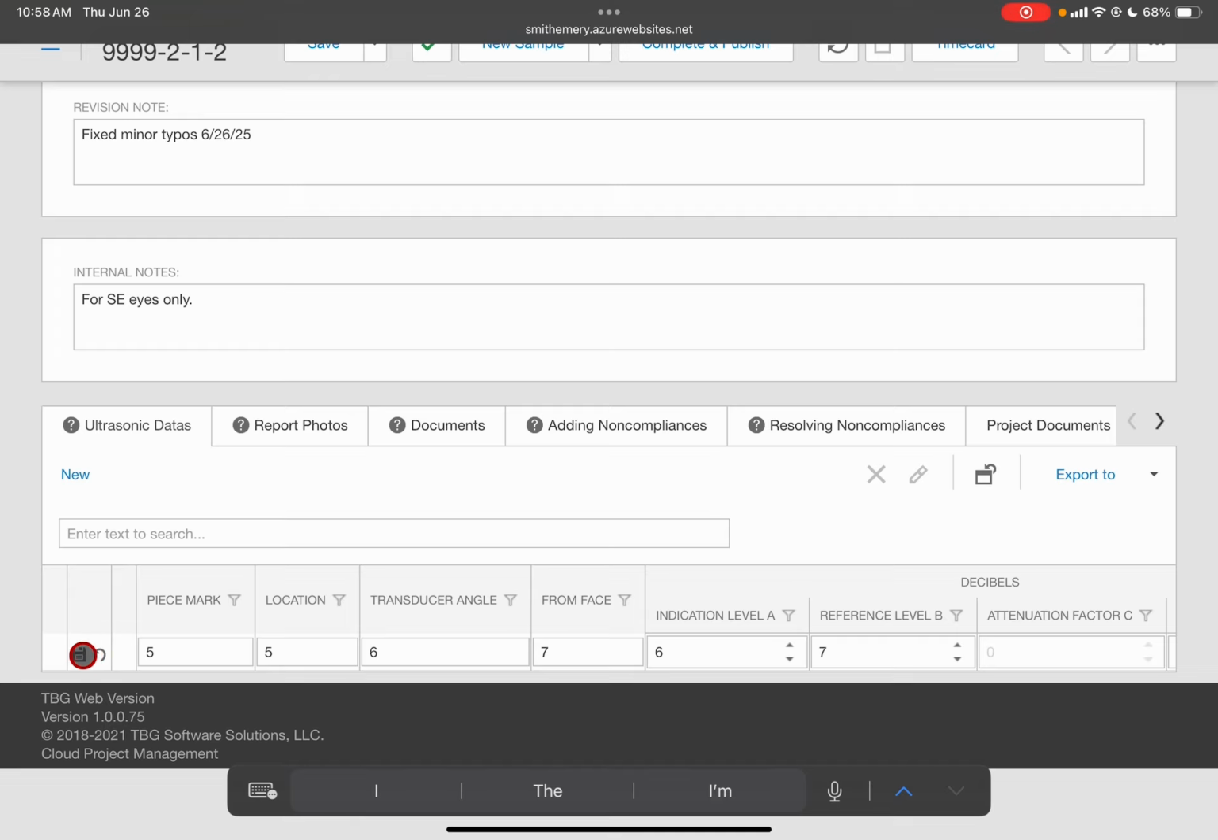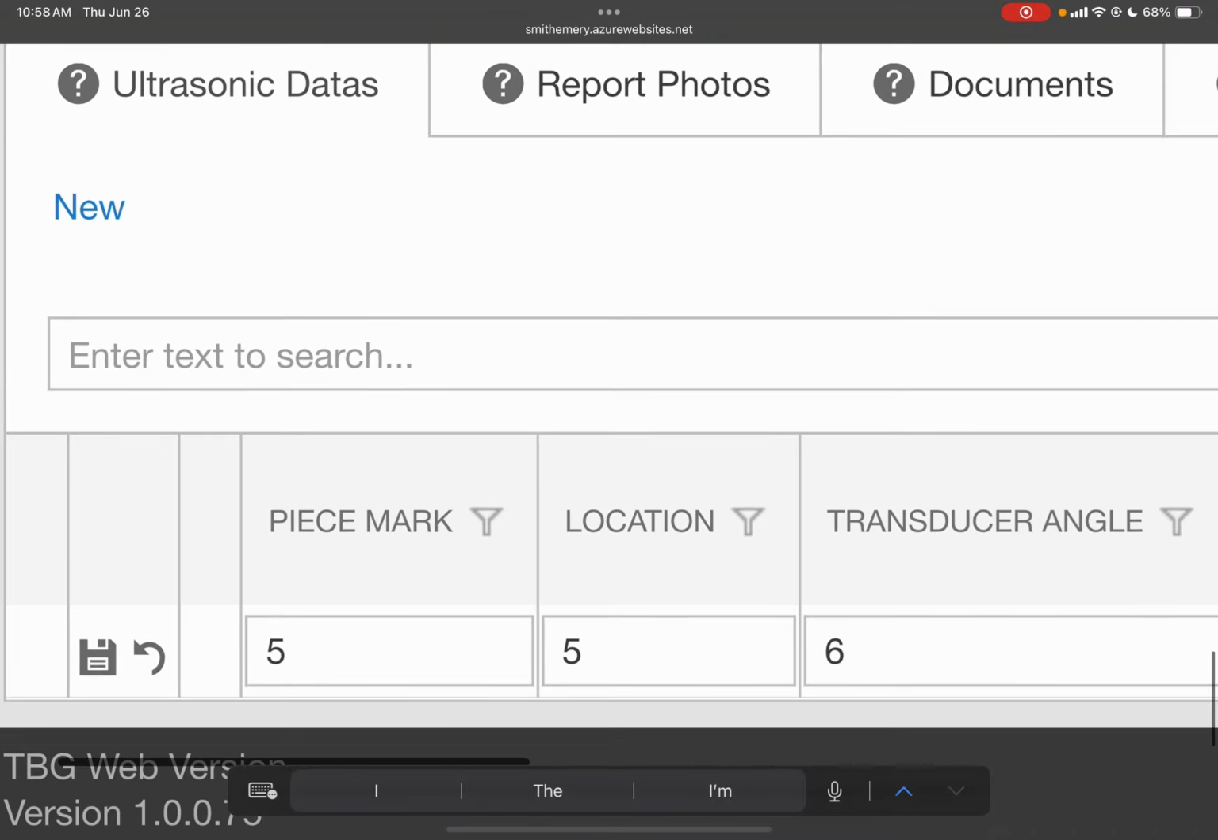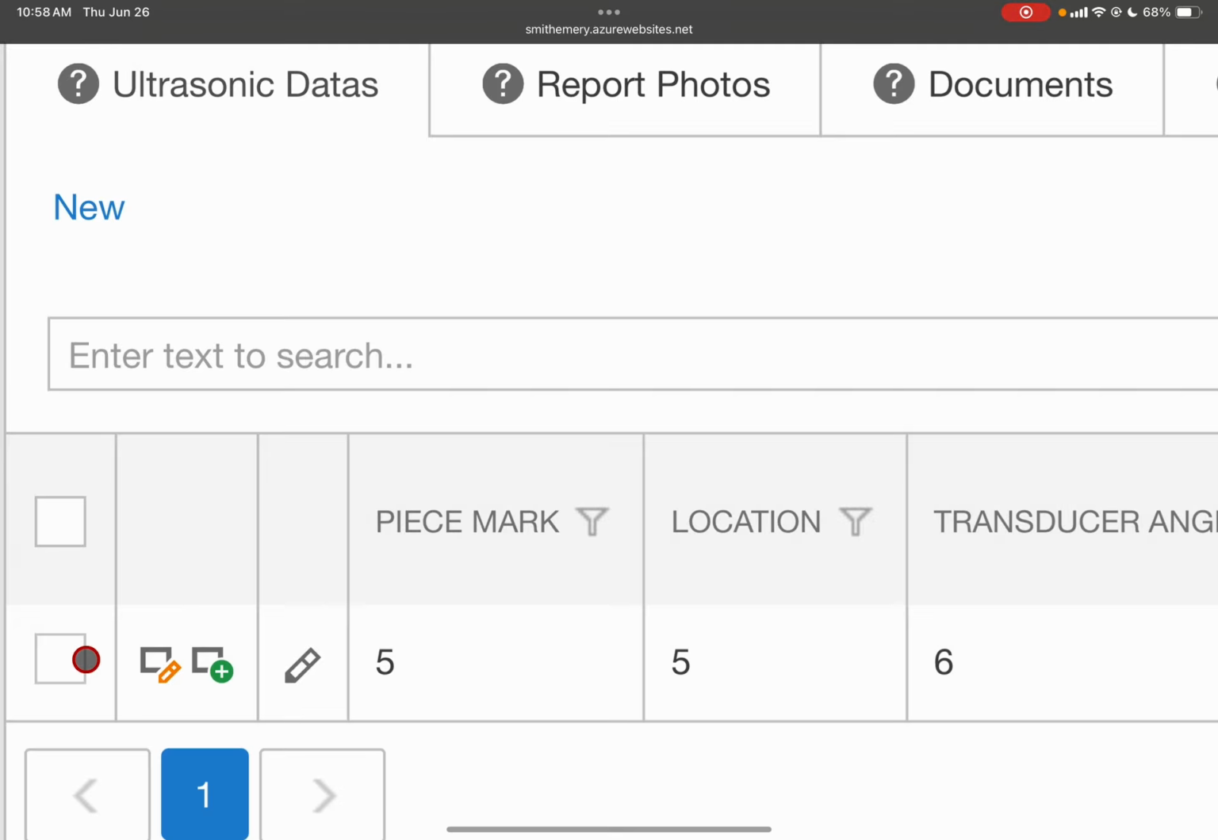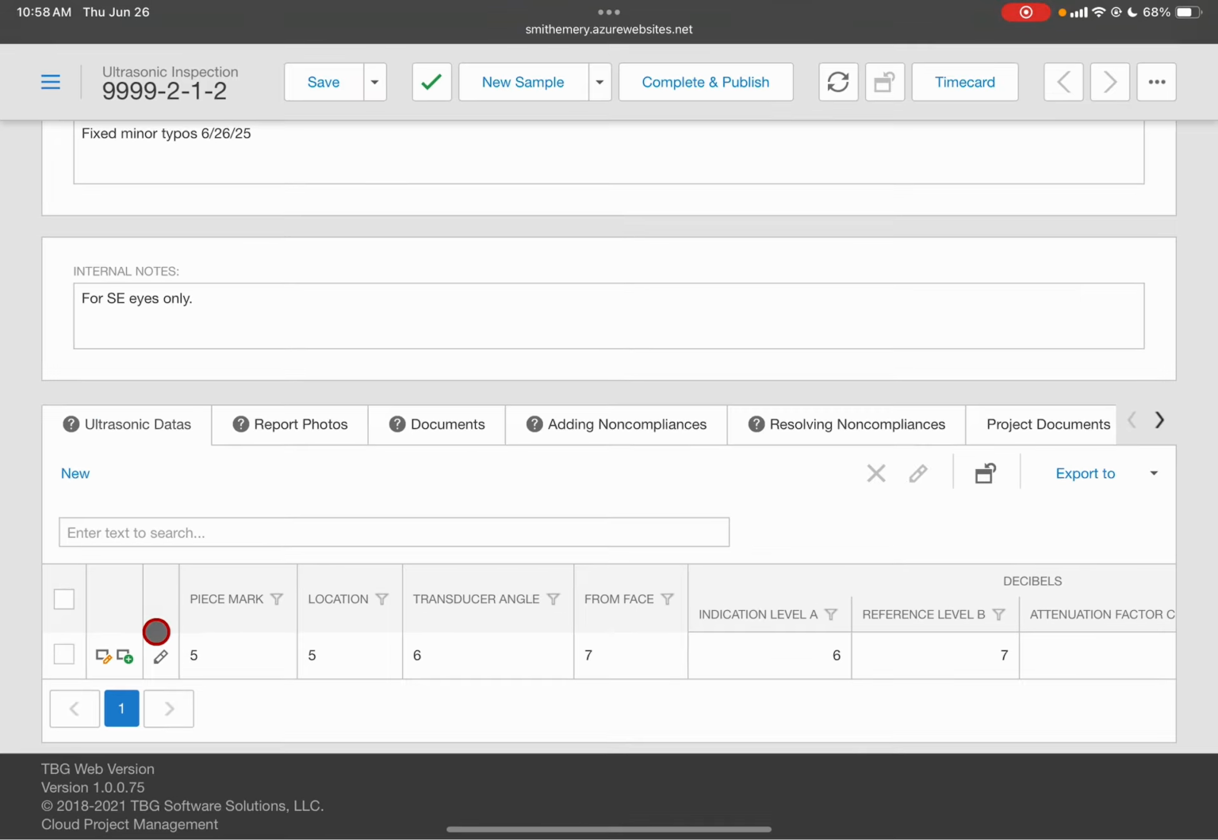And then I want to save it. So on the left here, the floppy disk is a save icon. This back button is a cancel icon. If you're worried about fat fingering it, you can just kind of pinch on there and you can get the save button. And then you can pinch back out.